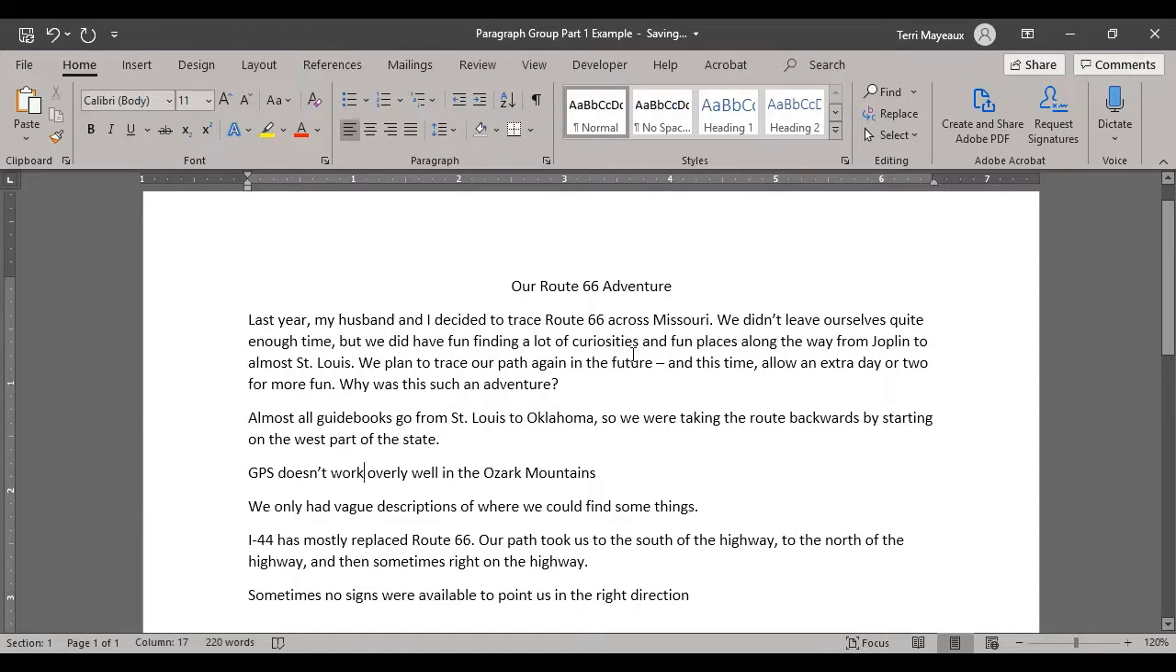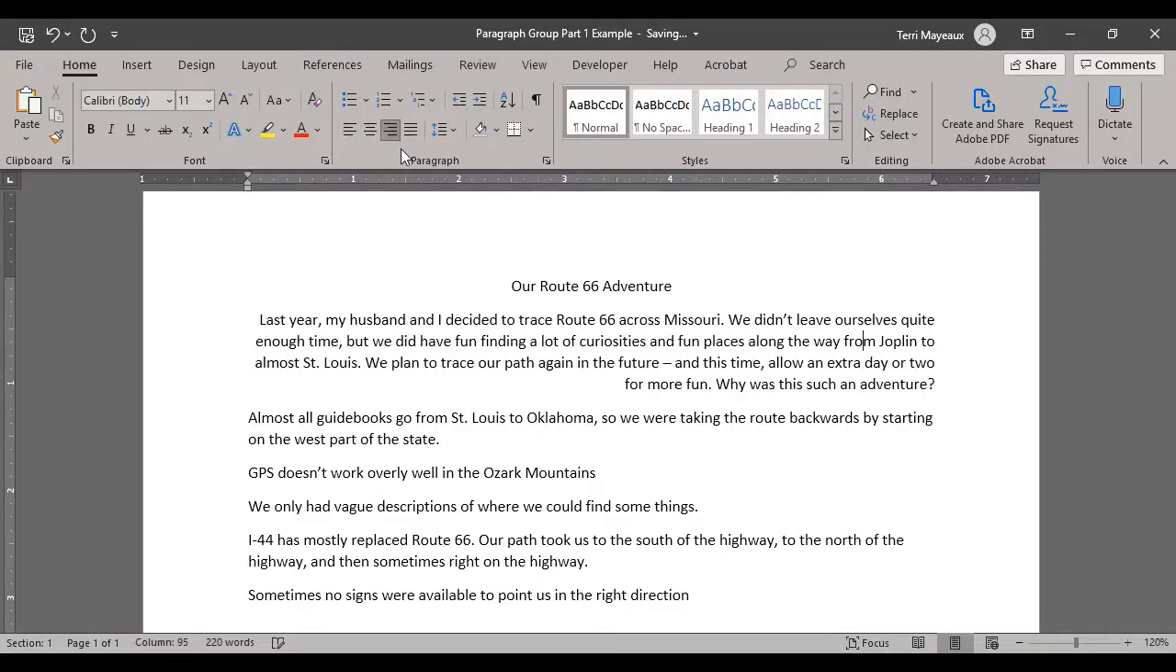Now, used even less is the right align, which is the third button here. And you might decide that you want to have a straight right margin. So let me click in my text and then click on that button.